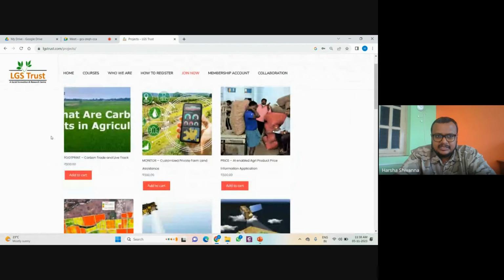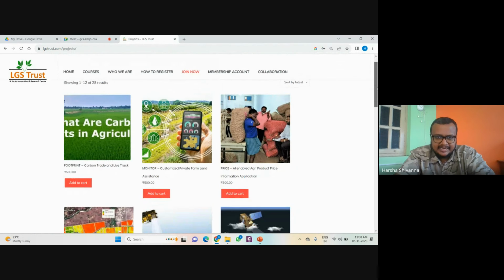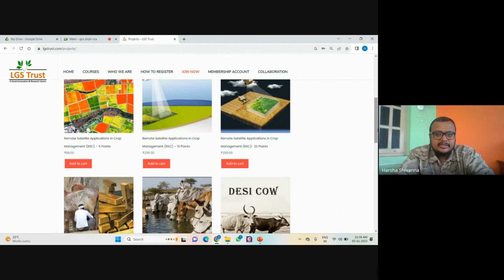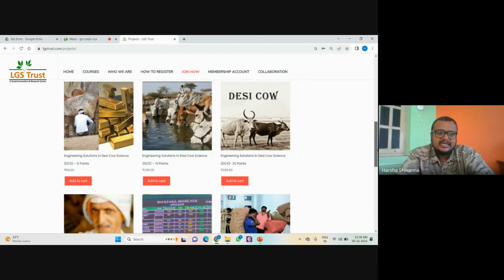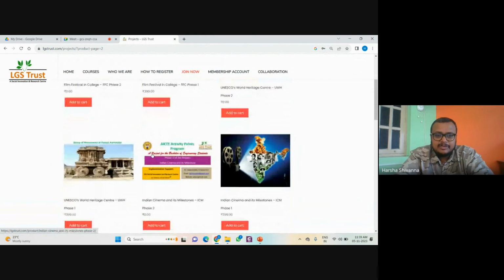Now, the first top 3 are activities like footprint monitor price. Do not purchase or subscribe to these, because these are innovation internship activities and not related to the activity points. See here, remote satellite application for 5 points, 10 points, and 20 points are there. A student can take 20 points, 10 points, or 5 points as per their requirement, because some will be in need of 5 or 10 like that. So in the first page, we have only theme 2 based activities. You can click on the second page. See here, you can see the theme 1 based activities.